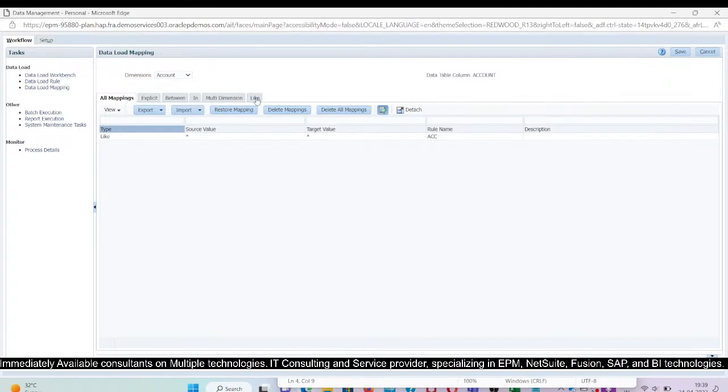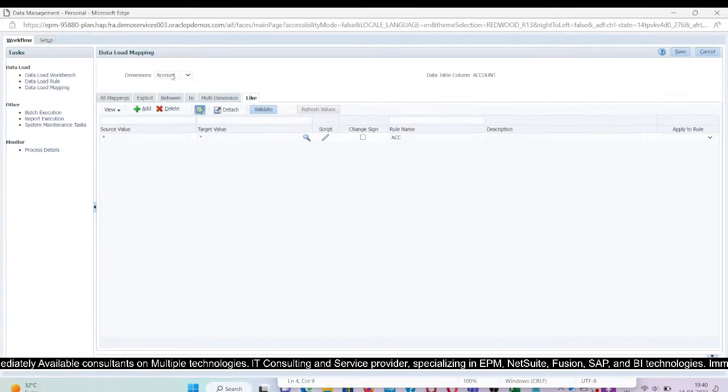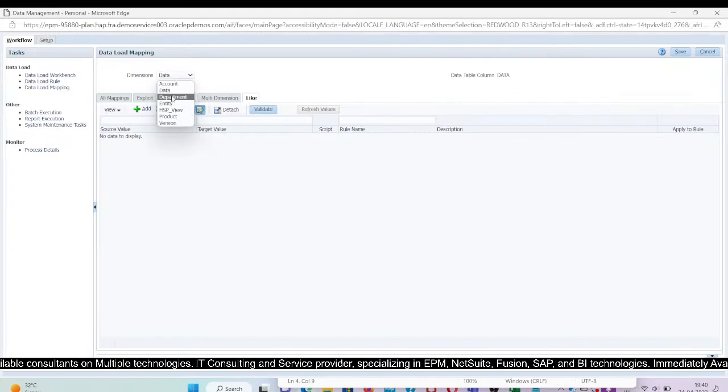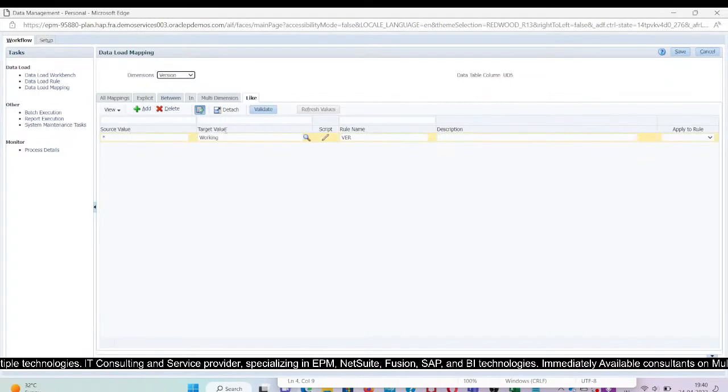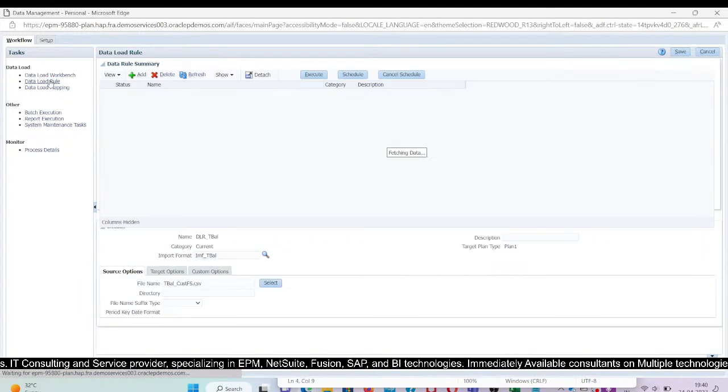Here we have done like mapping for accounts. We don't need to map the data, as I've already explained before. Then here we have the department, then the entity, then HSP view, product, and the version dimension. Here I have done the hardcore mapping. It is not required. If you want, you can go with the like mapping as well. Then I will go to the data load rules.